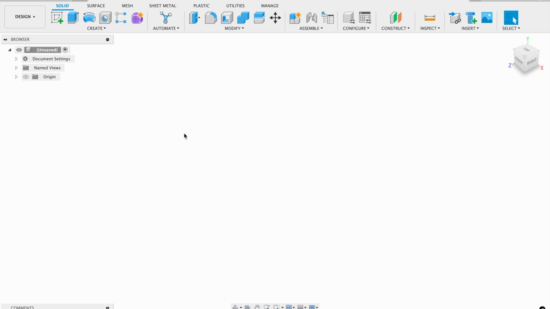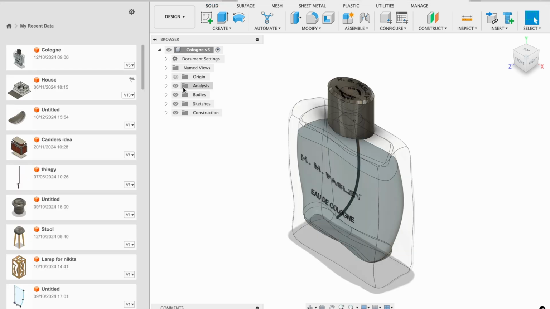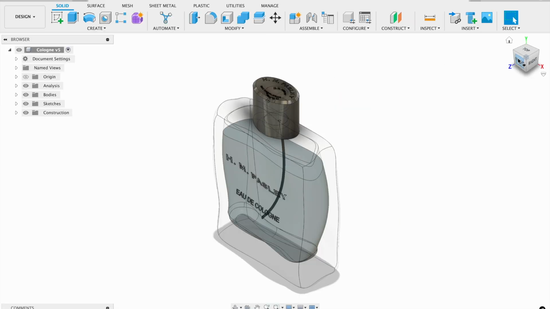To give you some perspective of what that looks like when you've made a model, I'm going to go to what I call the waffle up here, but it's called the data panel, and I'm going to click on the data panel. This will give me a pictorial list of previous models that I've made. So I'm going to click on my cologne bottle that I made a few months ago. So I've double clicked on this. One day you'll have lots and lots of models in your inventory that you can choose from.